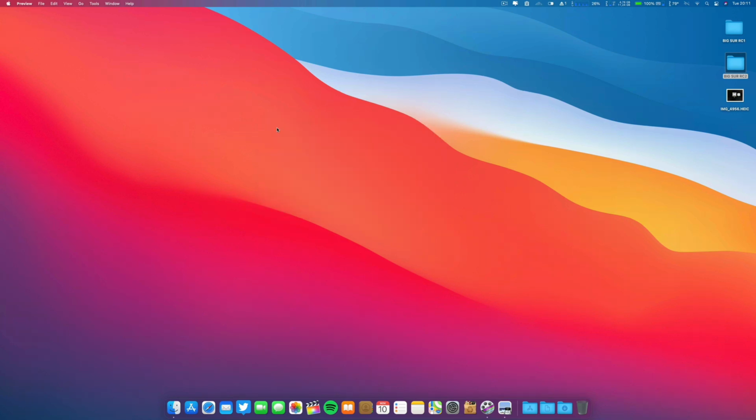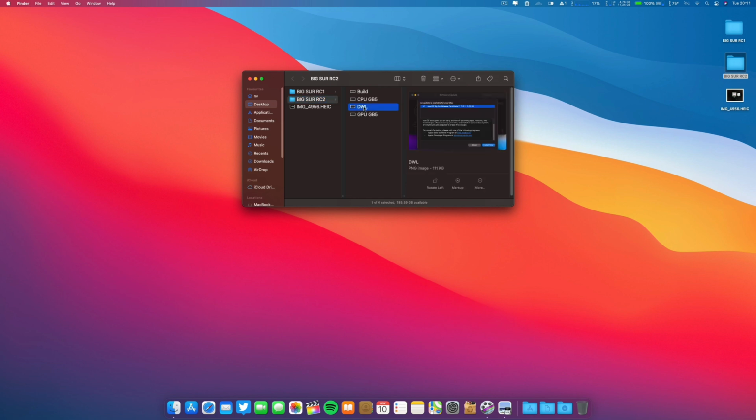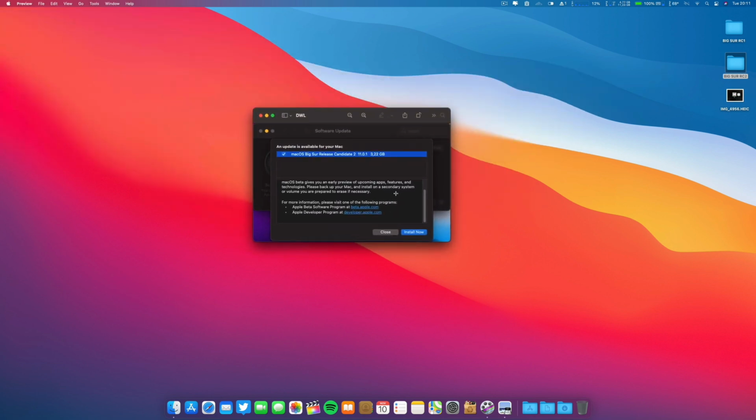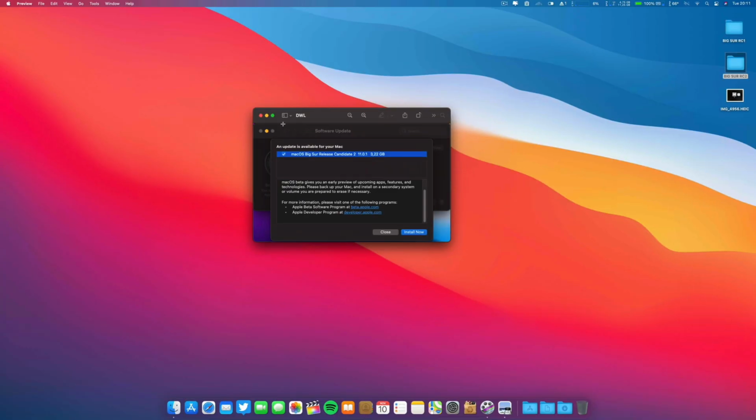Now, regarding the amount that was required for this download, it was a long download. It was about 3.22. I suppose that is the release candidate number 2, as you can see here, but the number 1 was about 3.88 on this machine, okay? So I don't know how it will be on your system.